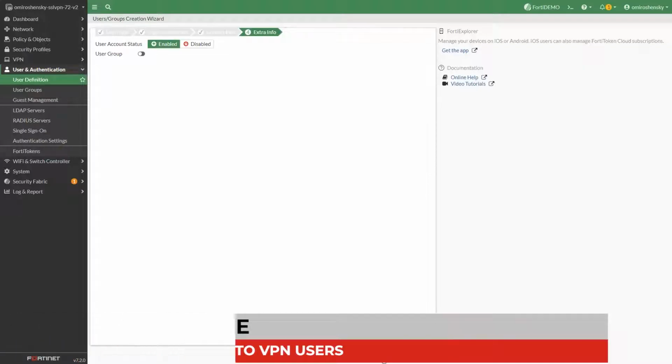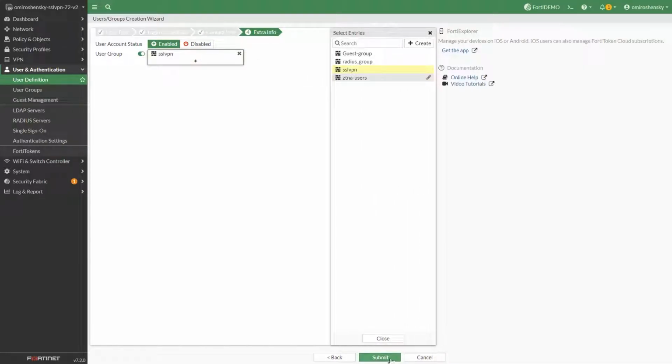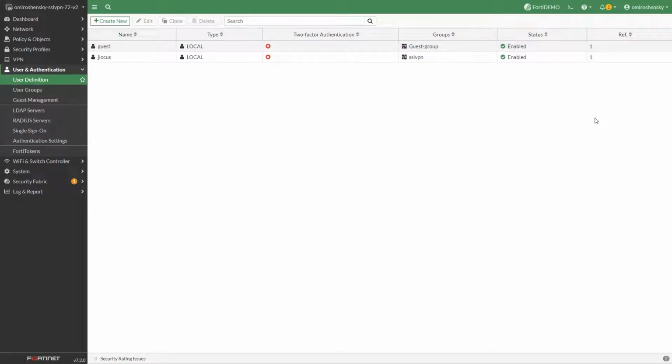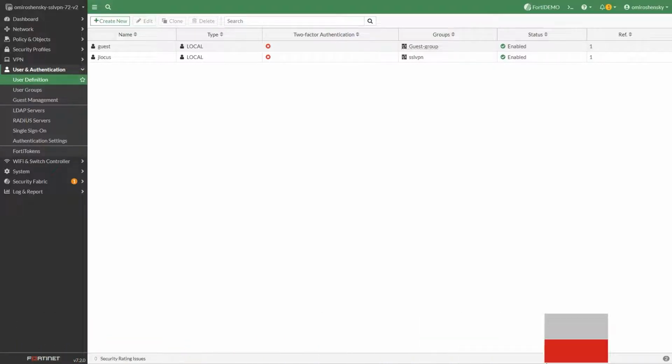In the production environment, you are more likely to add a group rather than a single user. We already created a user group under the User and Device, User Groups and added our user to it. For networks with many users, consider integrating your user configuration with existing authentication servers through LDAP, Radius, or FortiAuthenticator.